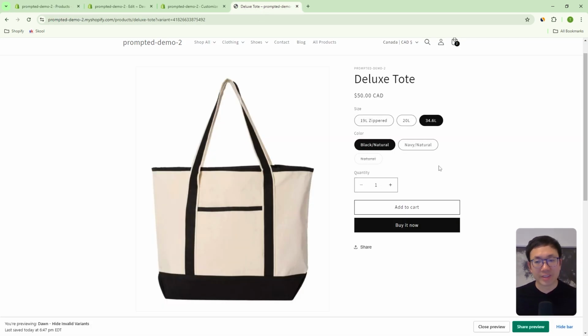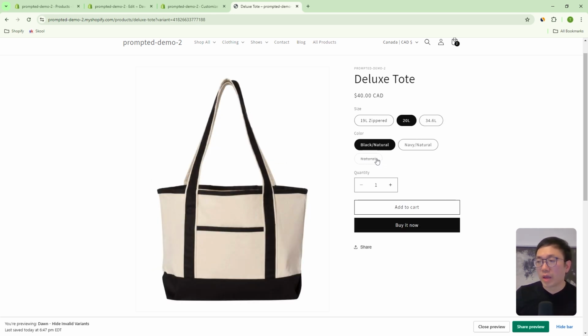But it is, right? And this is quite annoying because Shopify doesn't seem to recognize that it doesn't exist and just shows it on the site. And then this clutters up your page. It contributes to choice paralysis because now your customer might be thinking, hey, what if I want the natural version of the 20 liter tote bag? And maybe I'm just gonna wait for it to come back in stock.